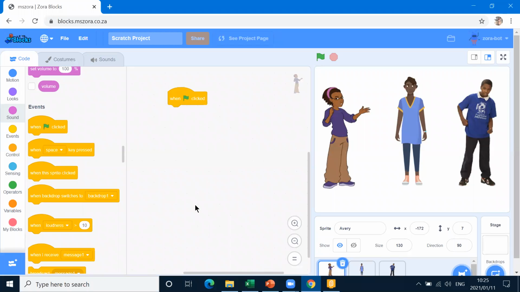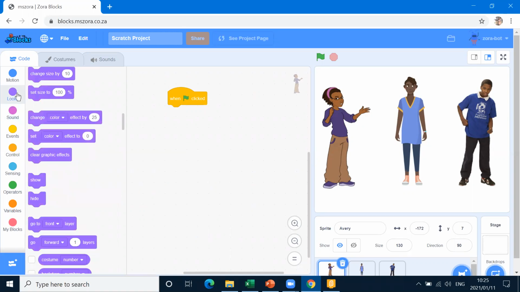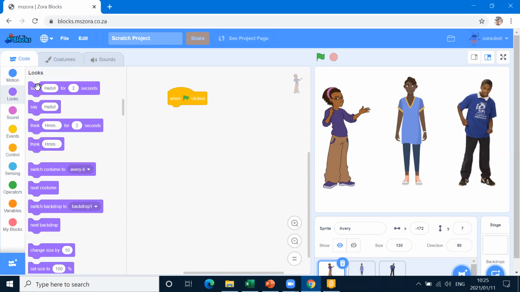When the green flag is clicked, Kia's going to say, but this time we're going to use say for 2 seconds, because if we don't, the say blocks are just going to hang there. Only going to say it for 2 seconds. So, hello, how are you? But who's she talking to? She didn't say Kia's name. This is Avery talking to Kia.